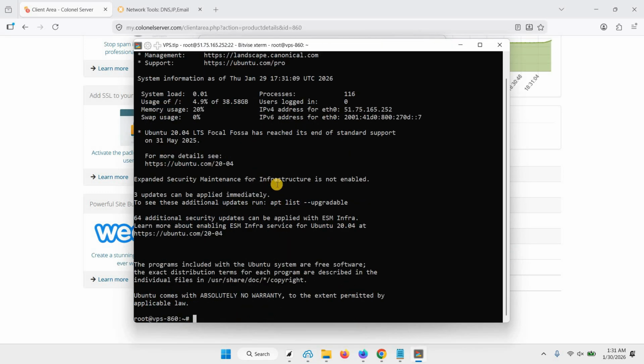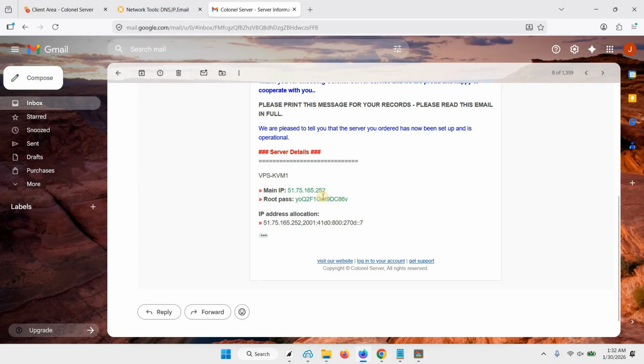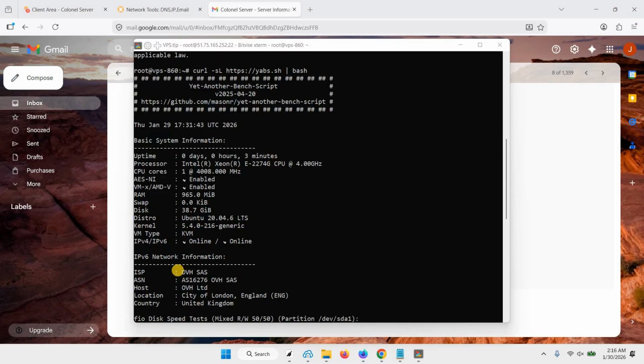Okay, we are here connected to our server, and we'll test our server, or rather benchmark it, using YABS. Okay, let's paste it here. Hit enter. We'll wait for a few minutes. While waiting, I'll let you see the email. So this is the email. This is the IPv6 that I have requested. So now I have the IPv4 and the IPv6. Okay, so this is the result of Yet Another Bench Script.